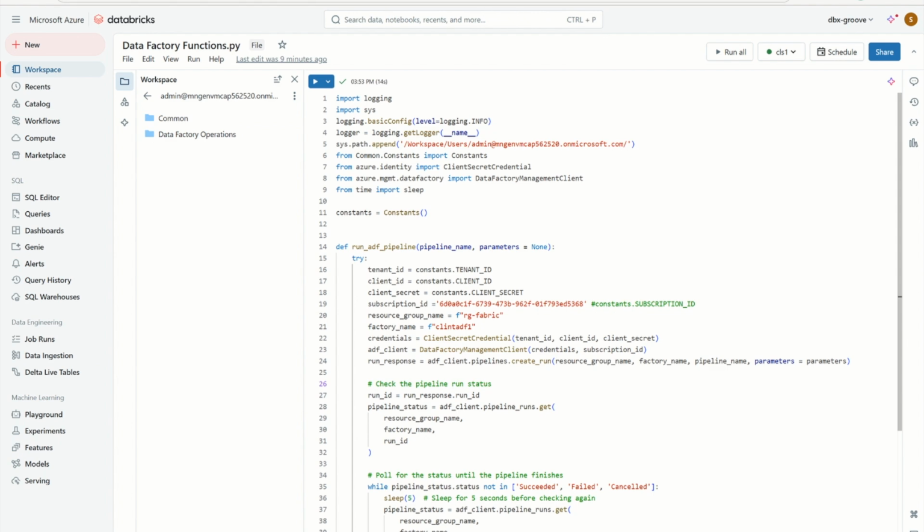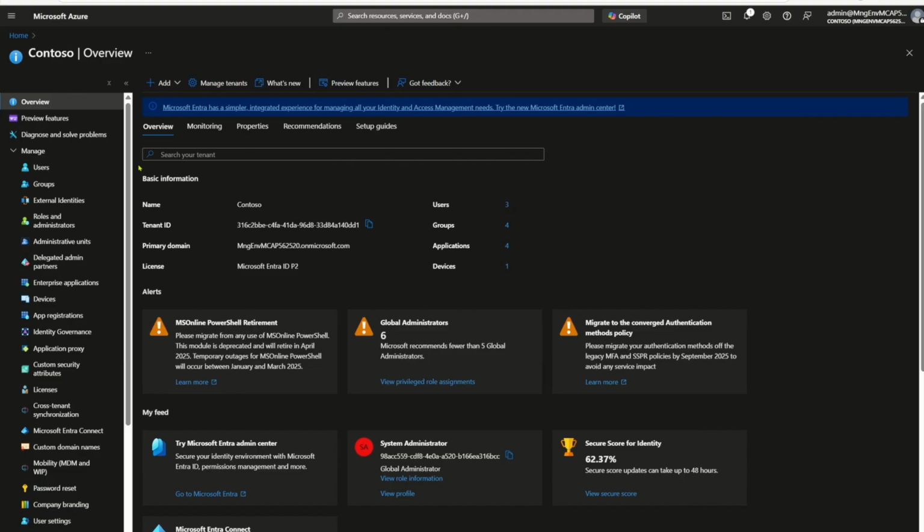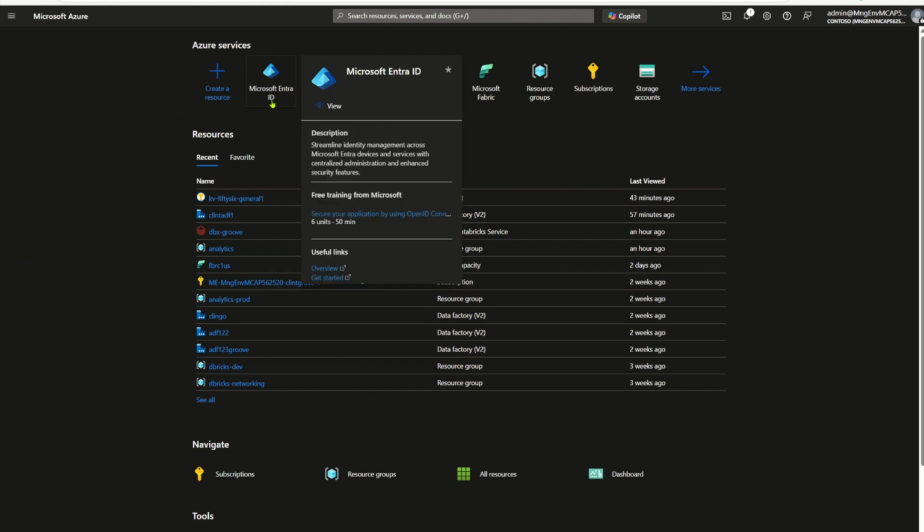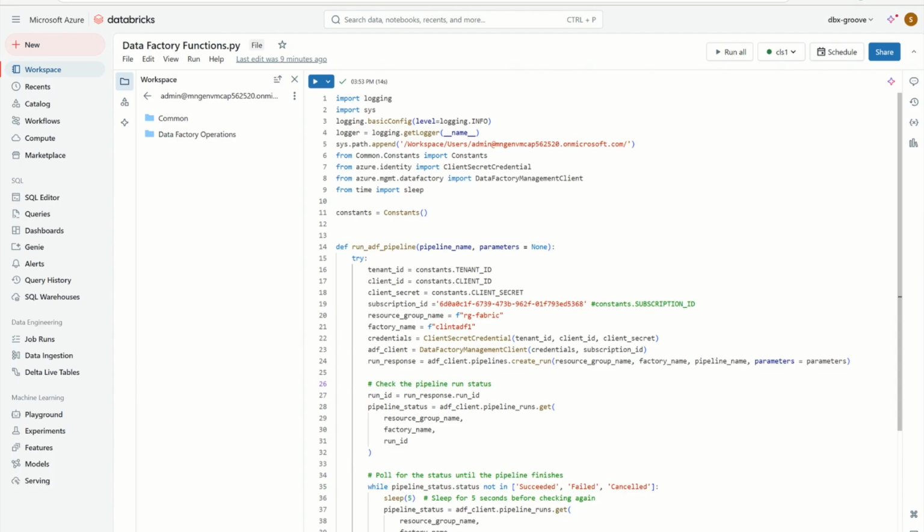First of all, go into your Entra ID and create yourself an application registration. The reason you want to do that is because you want a client ID. You need a client secret, you need to know the tenant and the subscription ID, and you need the factory name and which resource group it's located in. Once you know all that, you can get yourself a token on the fly using the service principal, and then create yourself a client.